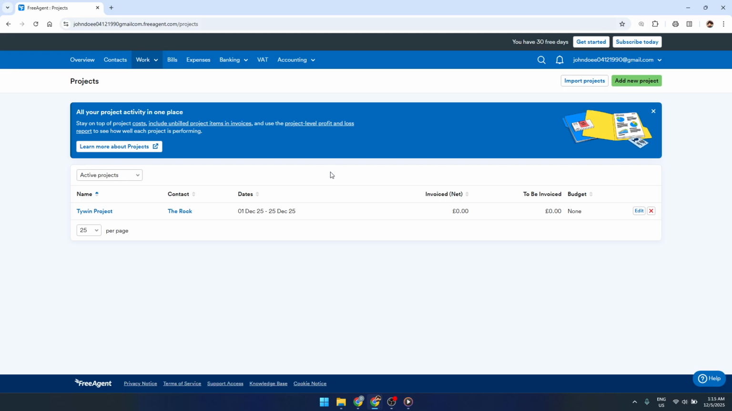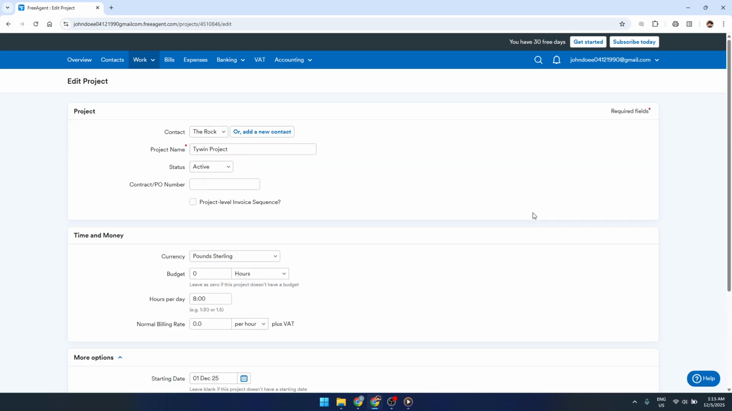If you ever need to change key information about the project, such as the name, dates, or status, look for the Edit Details option. This lets you update the project without having to start again from scratch. To keep track of costs, you can link bank transactions to the project. For example, if you buy materials or pay for services related to that project, assigning those transactions here helps you see exactly what you've spent.